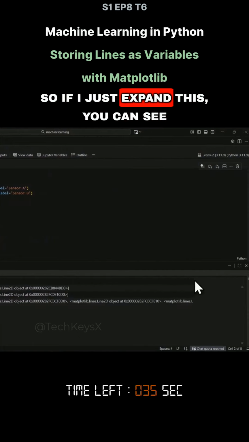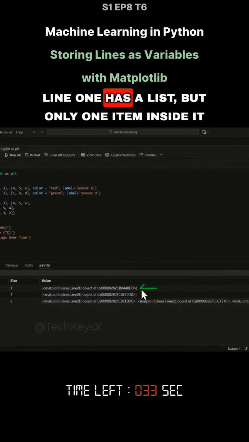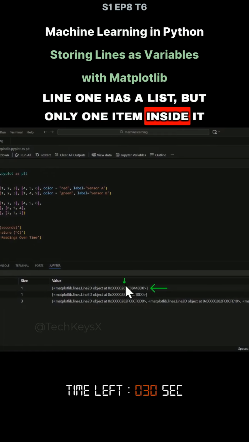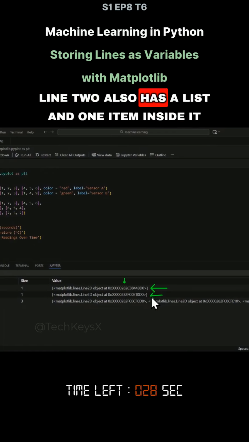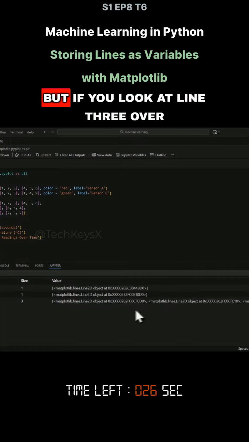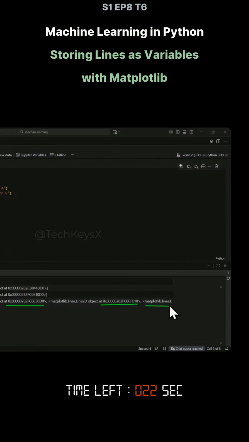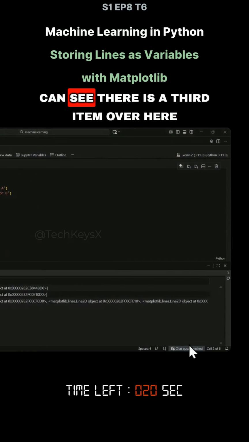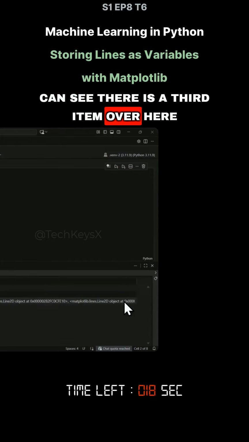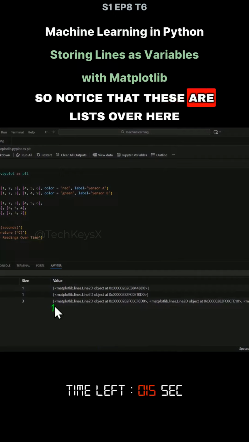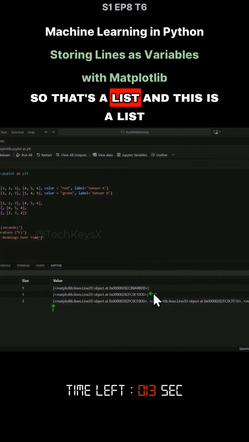stored. So if I just expand this, you can see line 1 has a list, but only one item inside it. Line 2 also has a list and one item inside it. But if you look at line 3 over here, it's got 1, 2, and 3. So if I expand this even further, you can see there is a third item over here. So notice that these are lists over here. So that's a list, and this is a list.